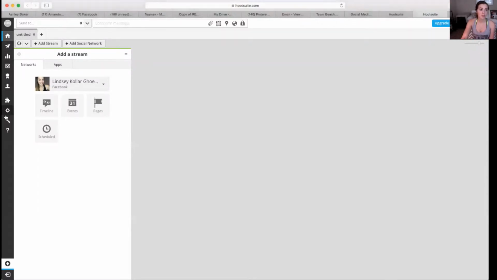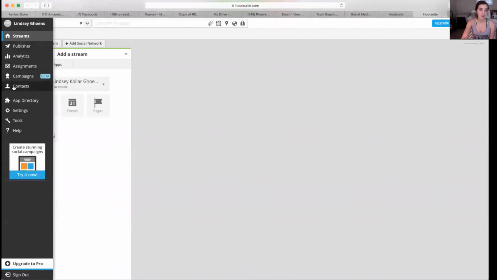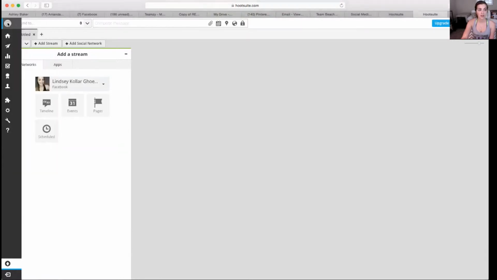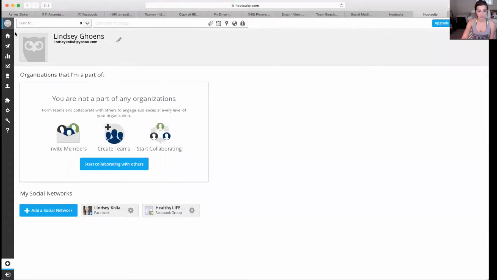There are a bunch of buttons over here. This is like your taskbar essentially. And this program is very simple. There's not a lot of bells and whistles, which I can appreciate, but I feel like I clicked around in the beginning trying to find things. So over here on the left-hand side, the owl in the top left corner is what we're going to click on, right beside your name.